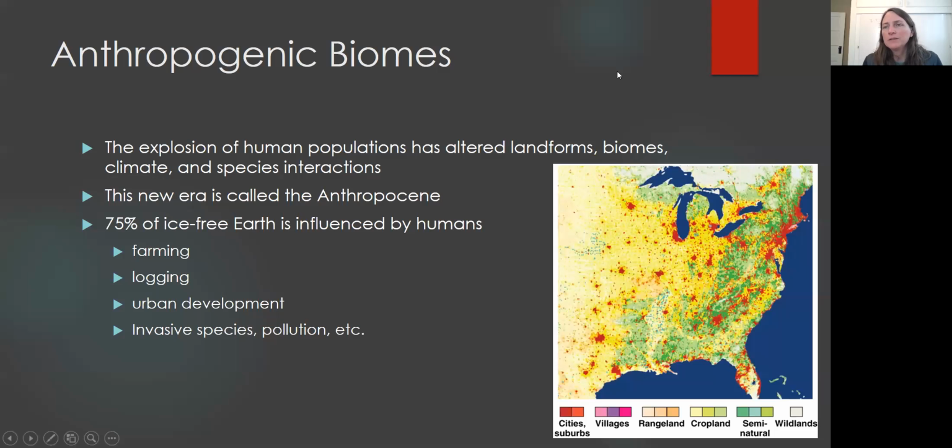All right, moving on. Some of the biomes that we could discuss have been so influenced by humans that we've really changed them. So the explosion of human populations has altered landforms, biomes, climate, and species interactions. Some people go as far as saying that we're in a new geologic era called the Anthropocene. Not everyone agrees on that.